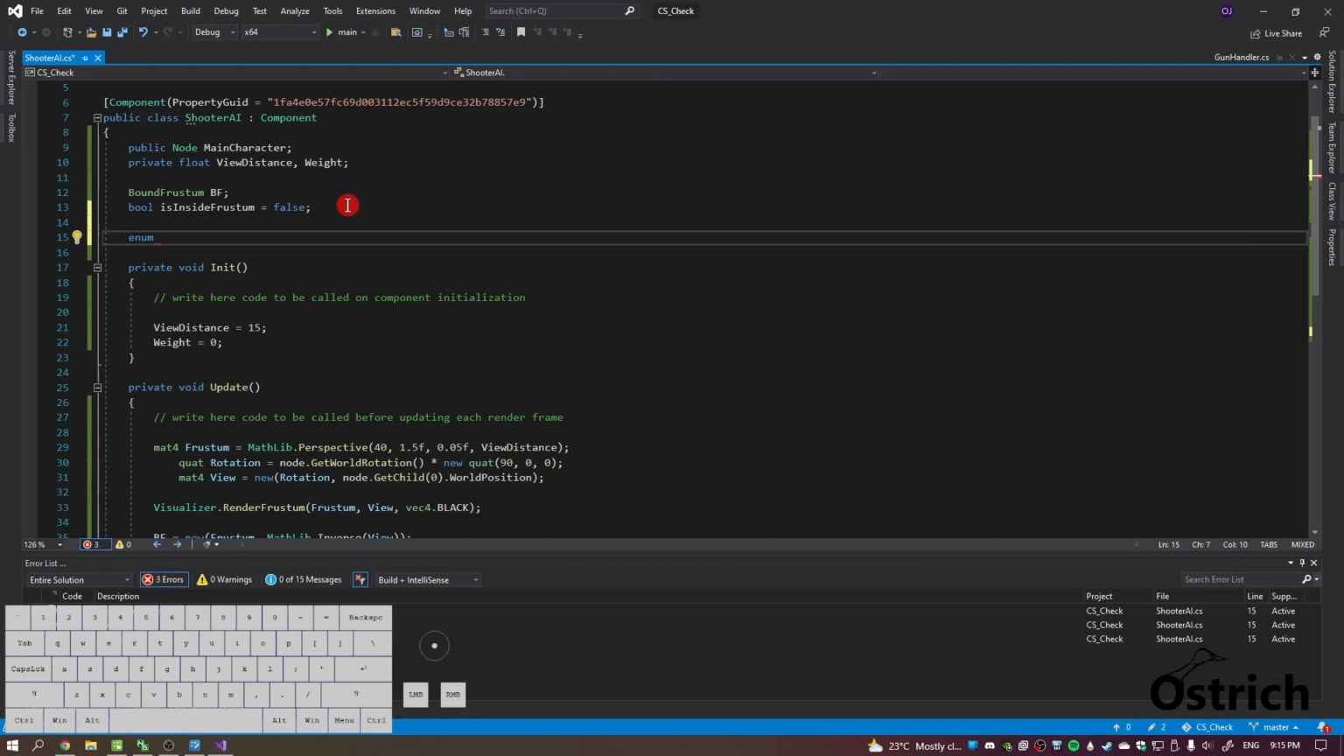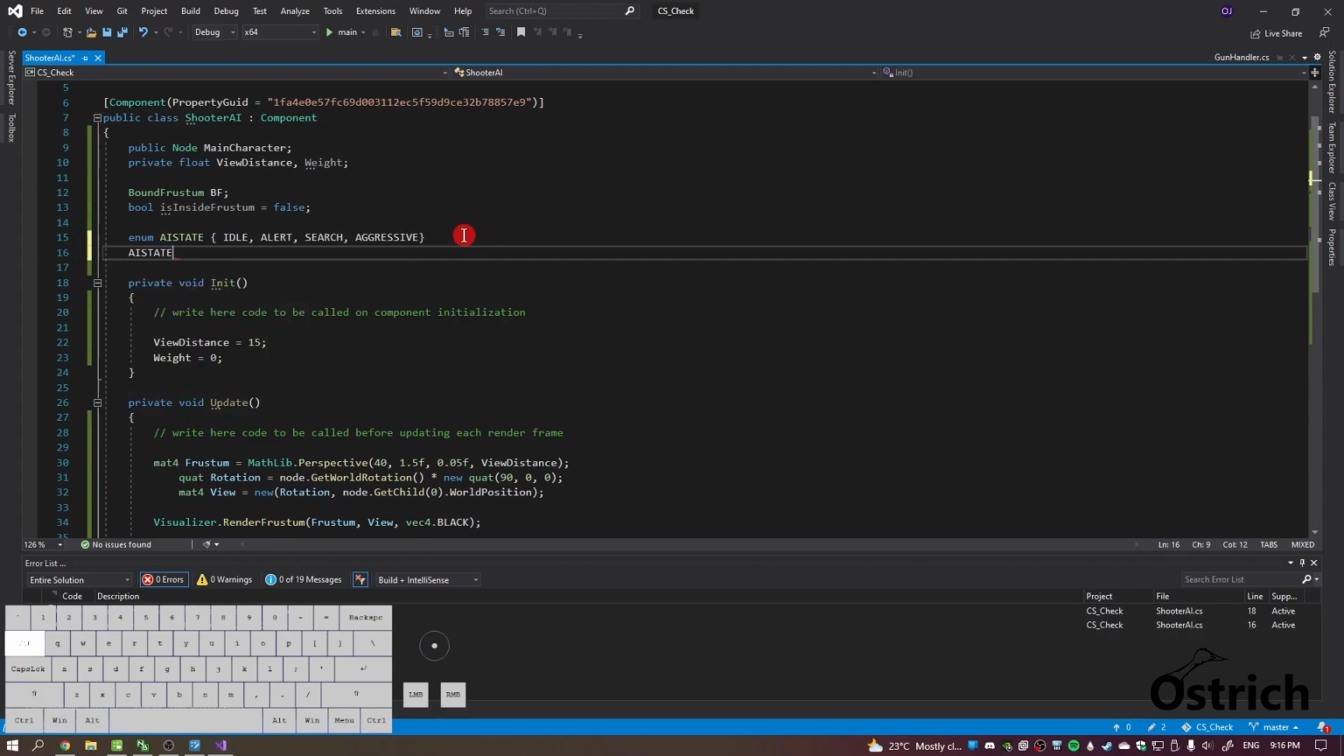Let's just call it enum AI state, and we're going to give it a simple few states. We're going to do idle. I'm going to do alert. I'm just going to copy my C++ one: search and aggressive. Oh yeah, they don't need that. Okay, so now we have all that. And then let's just make an AI state called state, right?